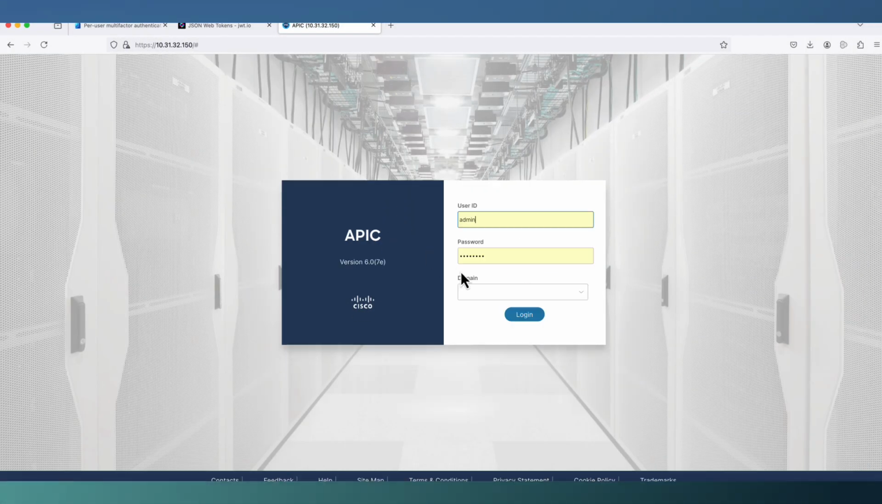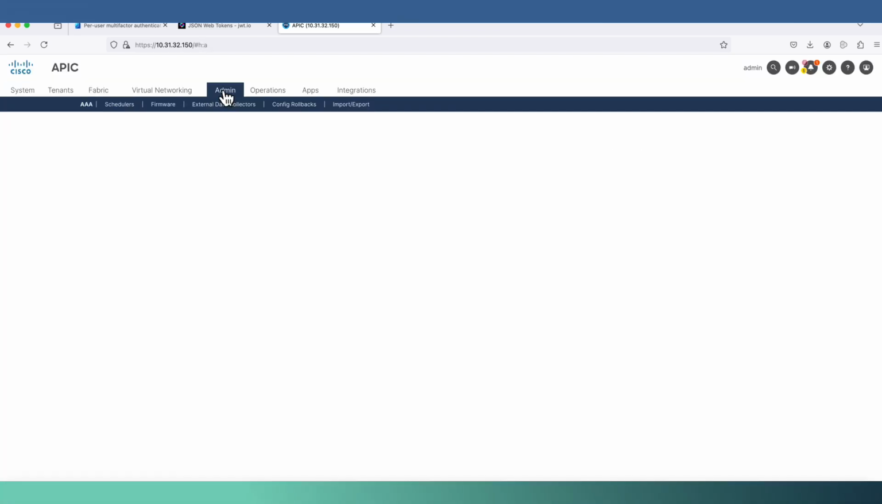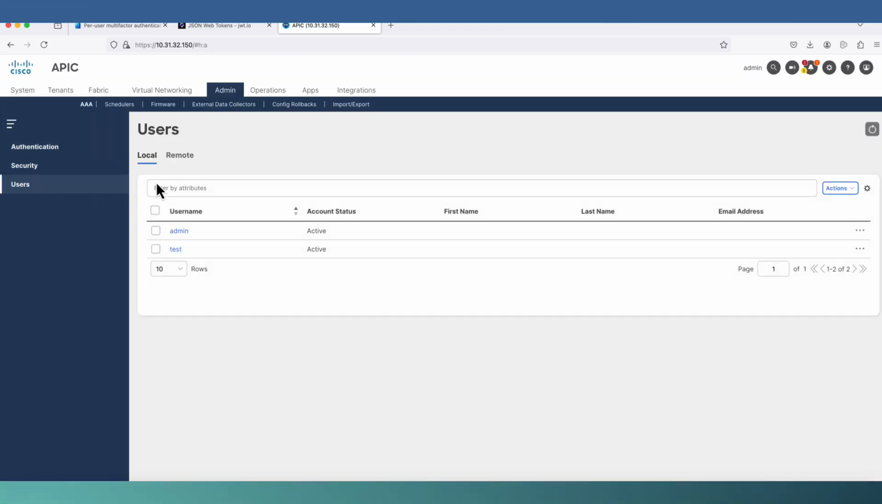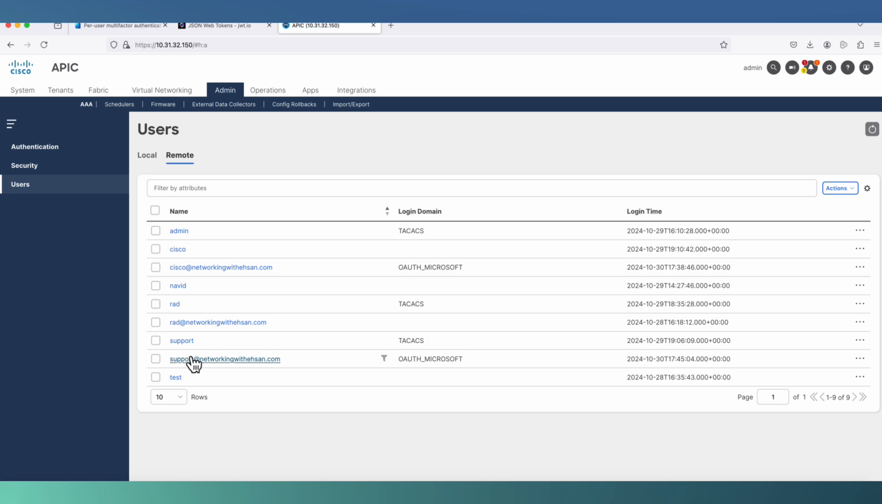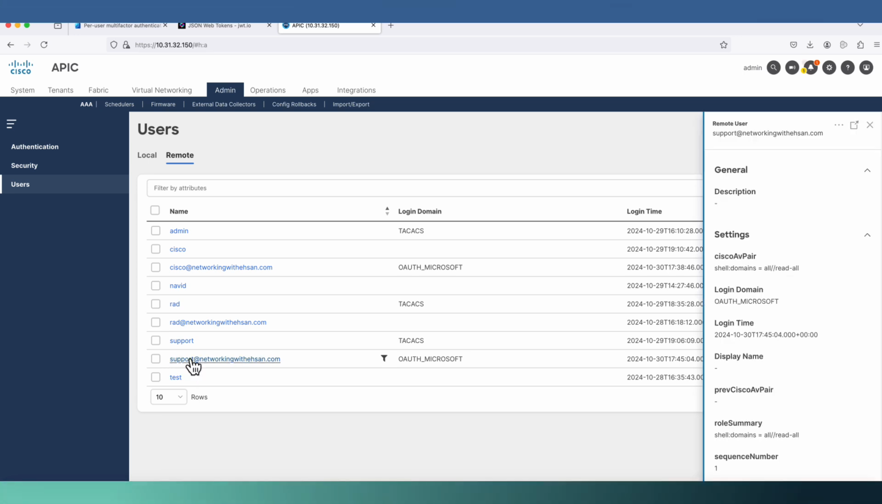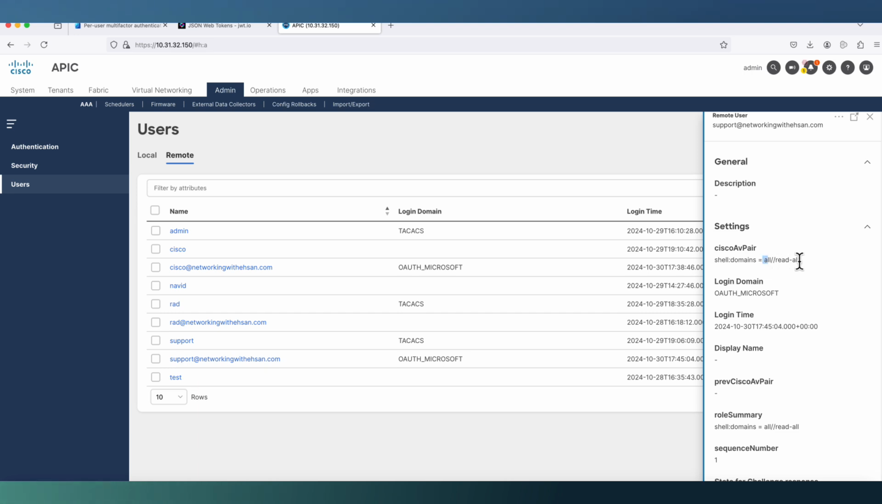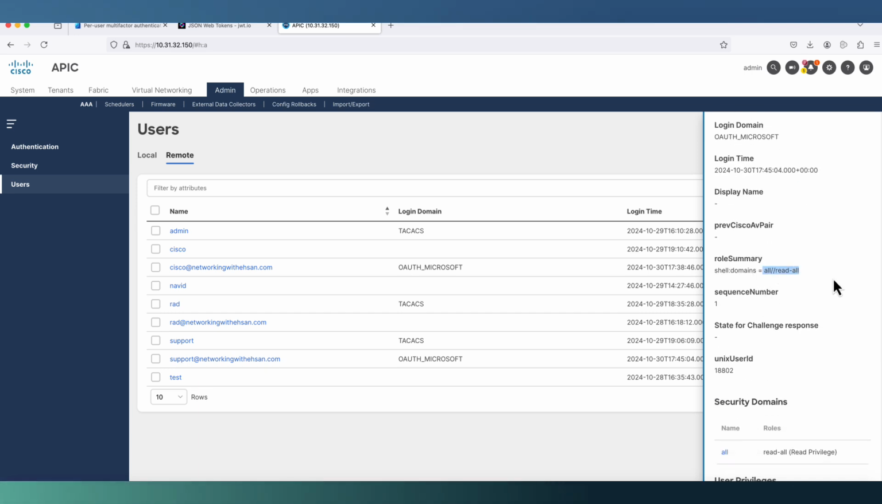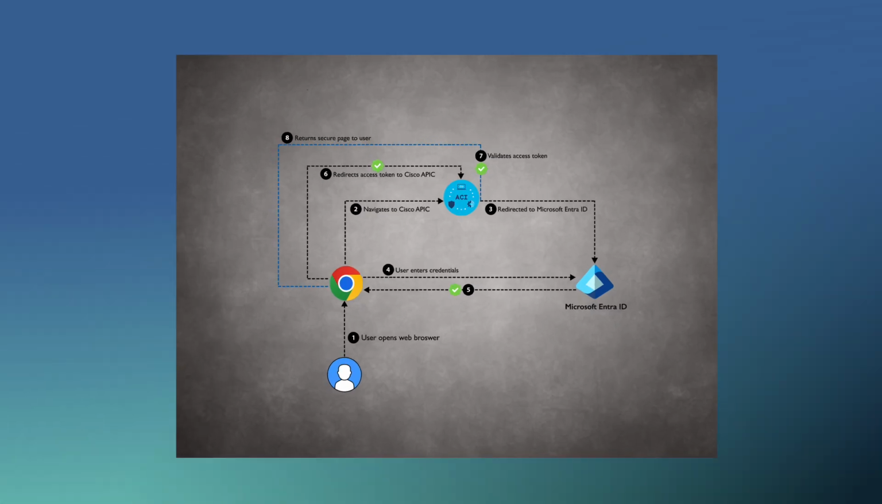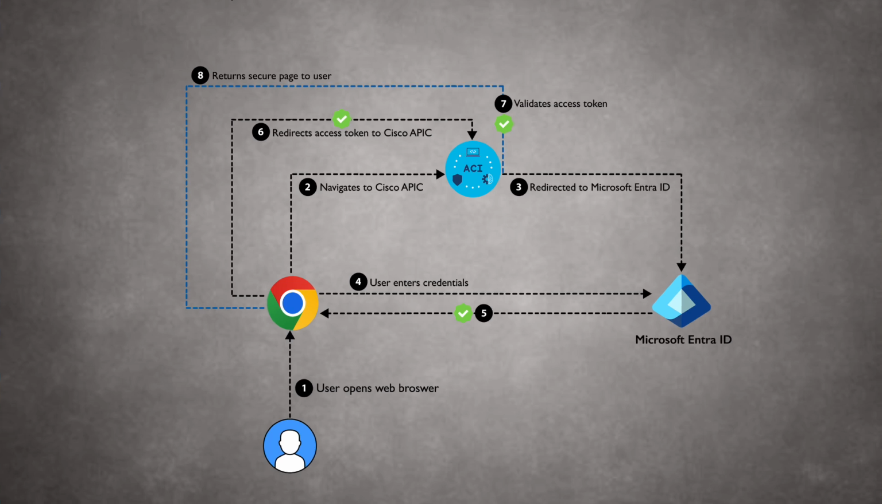Let me log in with my admin local account. Go to login, AAA, users, remote, and this is the support account. So you can see we have limited access with read-only privilege. And that's it. Okay, we have successfully integrated Cisco ACI with Microsoft Entra AD using OAuth2.